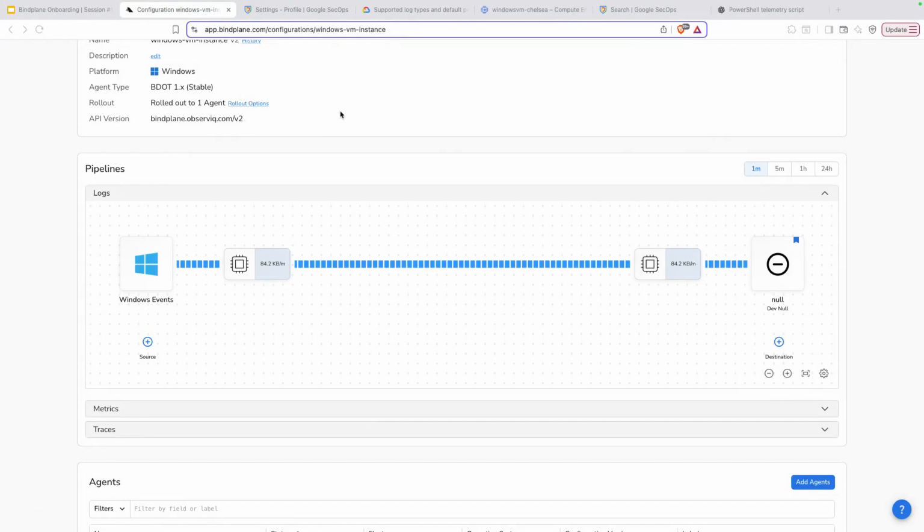What we'll be able to now see in Bindplane is data moving from our Windows VM through our management console and then being transmitted to a null destination. None of the data that you're producing or collecting within that Windows VM is ever fully stored or managed by us. We just allow you an interface to visualize everything that's happening and organize your fleets at scale.